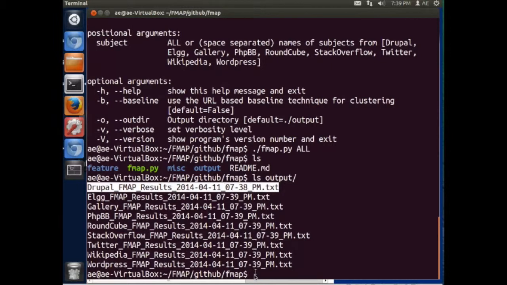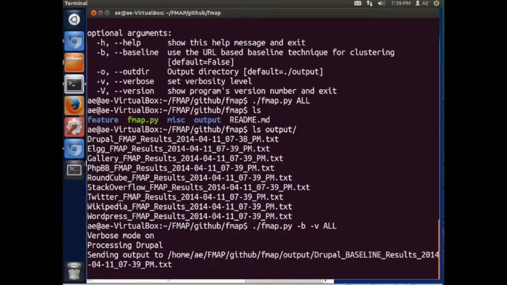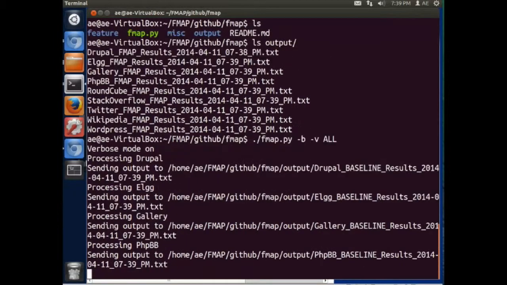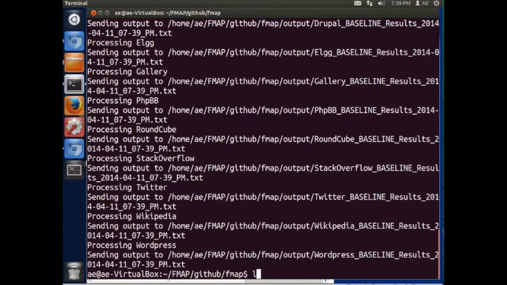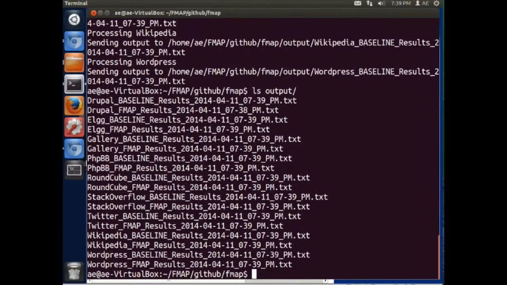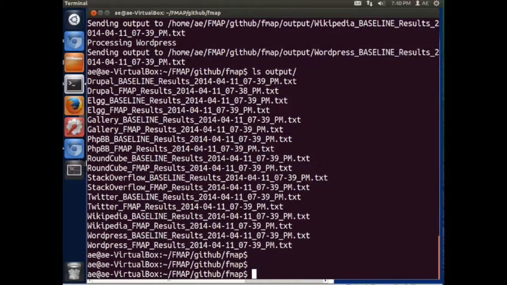Now let me run the same tool on our baseline. So if I say minus b, then it uses a simpler analysis, which is our baseline for our evaluation. I can also pass minus v so that it generates some verbose results. So let's see. It says that it's processing Drupal. As you can see, all these results now have the word baseline in the file name. If I do ls output slash, then I see a bunch more files have been created. For each subject, we have the FMAP and the baseline version of the results. Okay, so now let me go into one of them and try to explain it to you.